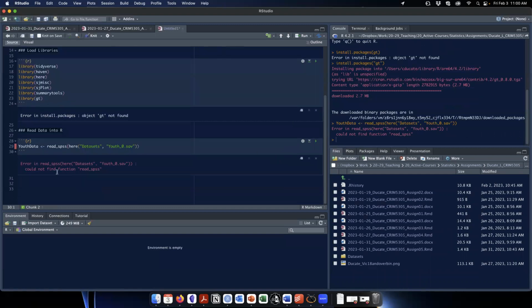Error, could not find function read_spss. Some of you have gotten this before, and you're like, WTF is this? This means that you have not loaded in your library. I put all of these library commands up here. I actually didn't run them because I just was getting carried away. And once I realized it, I was like, well, I'm going to do it on purpose so you can see this. But you need to get used to trying to translate these errors.